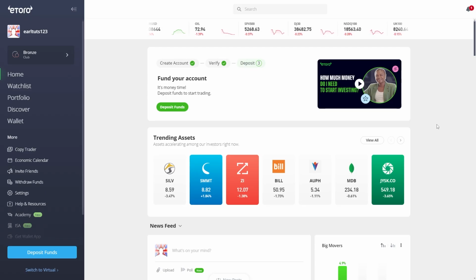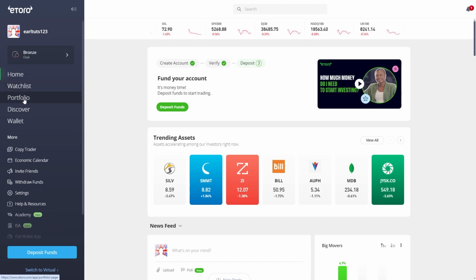Okay, so now that we've created our account, and we've actually deposited some money into our account, we're now ready to start trading. But first, I'm going to go through all of these sections and explain everything in detail so that you know what everything does.